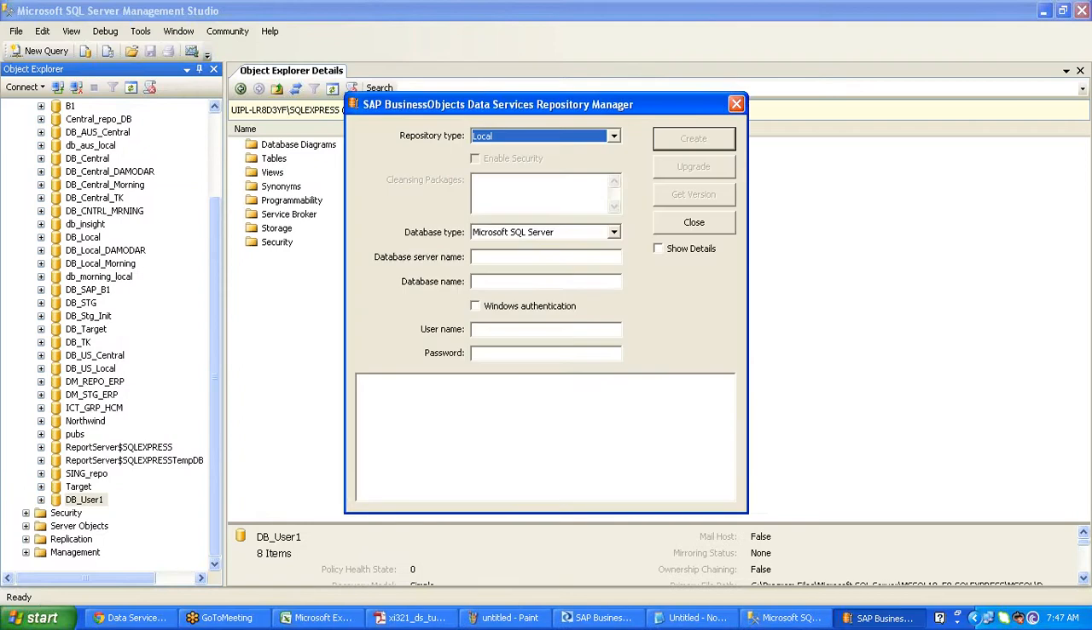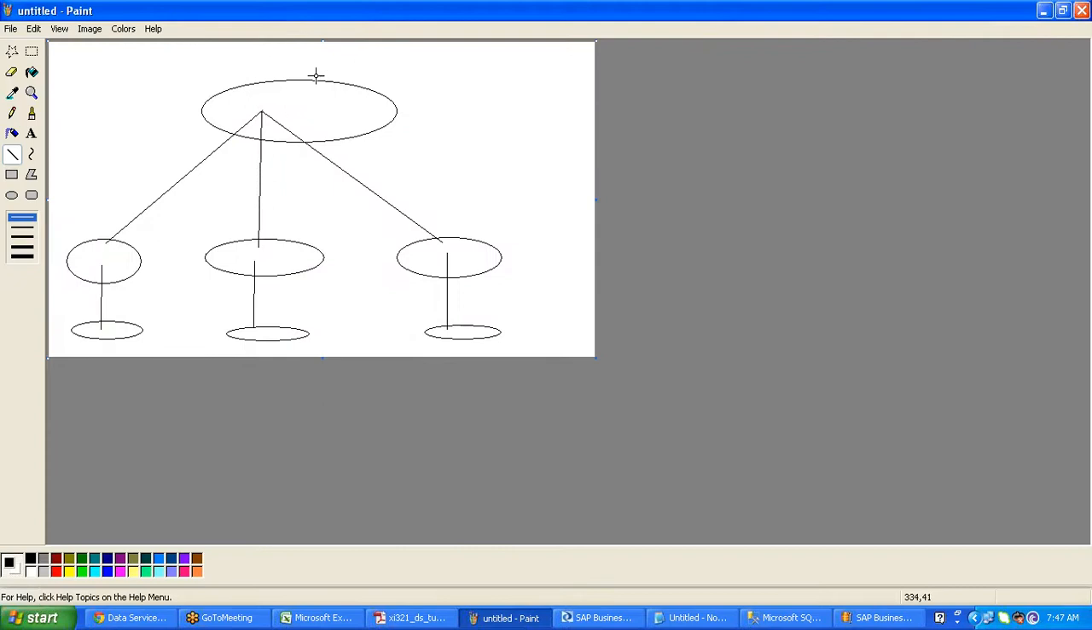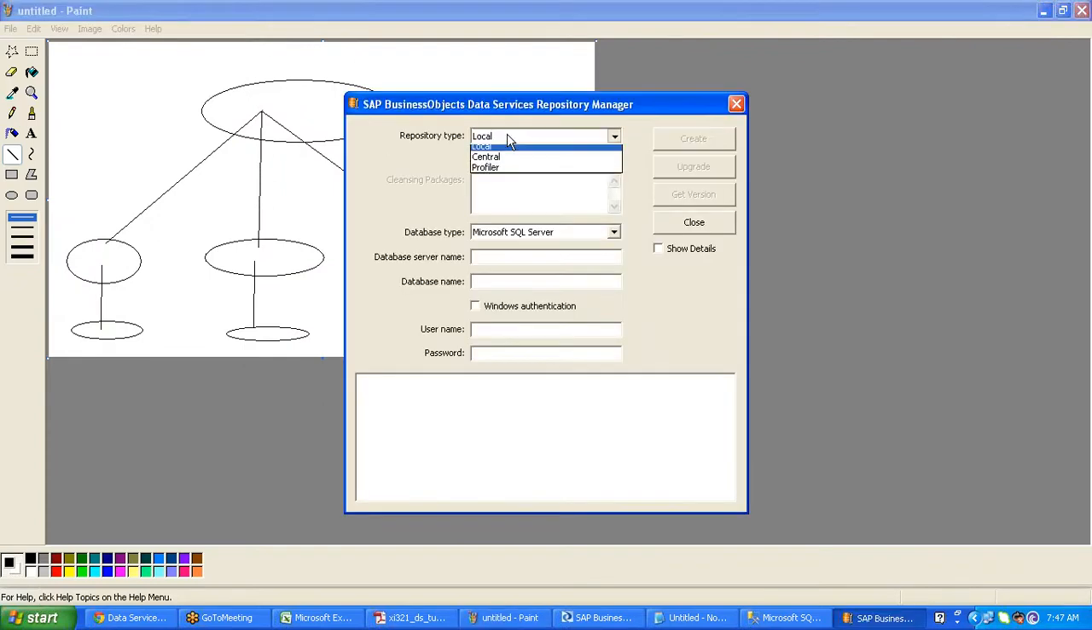Click on the Repository Manager, and a pop-up window comes up where you have to create your repository. For the repository type, if you click on the drop down, you see three types of repositories: local, central, and profiler. Local is for creating local users; every user will have his local repository. The central repository is a common shared place which is utilized by a group of users. And the third one is the profiler repository. When we perform a profiling activity on the system, we use the profiler repository.